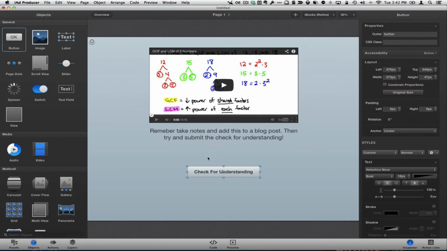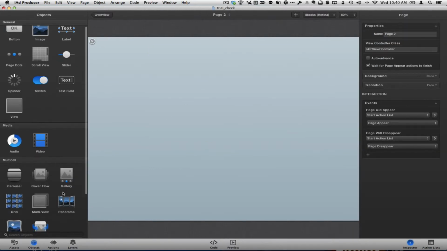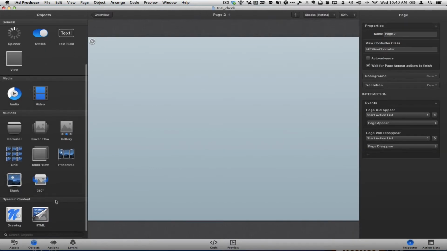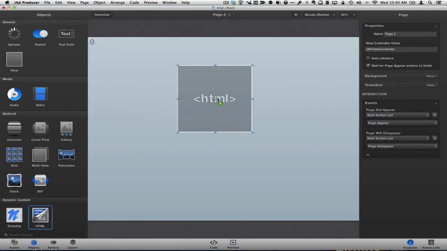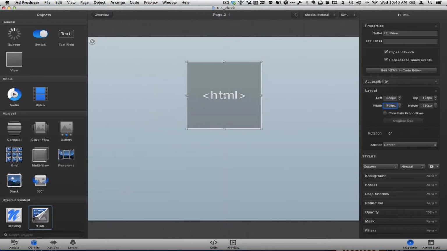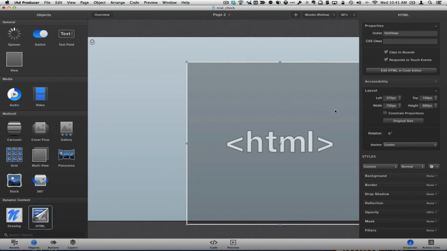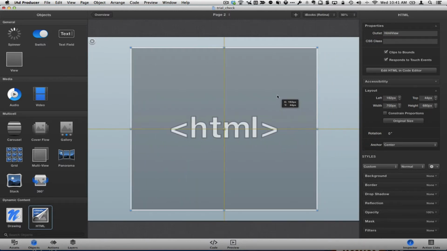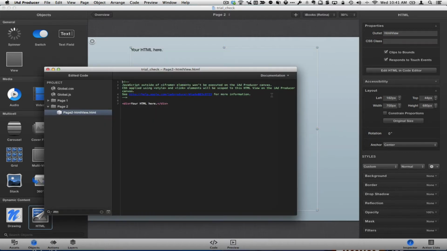So I've got page 1 set up, and I've gone over to page 2. And in page 2, I'm going to embed the Examview formative assessment that I had previously uploaded to my G drive. Once again, I'm going to center the HTML object and then double click on it and add the iframe code for the location of the Examview quiz.